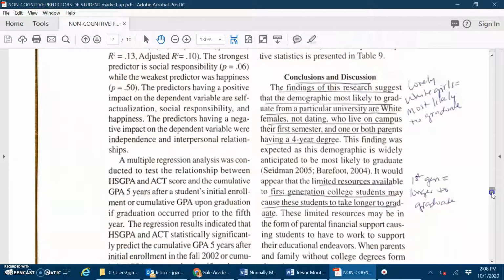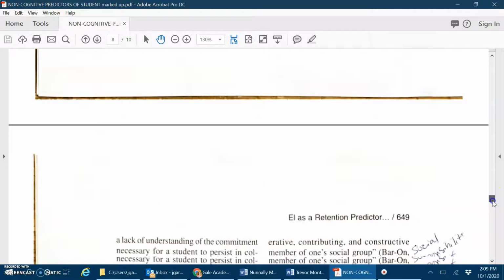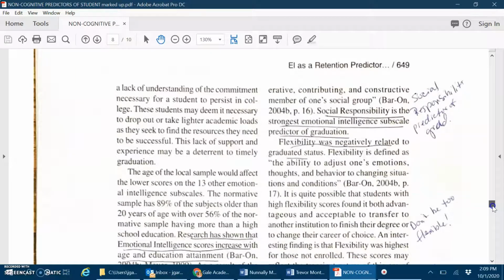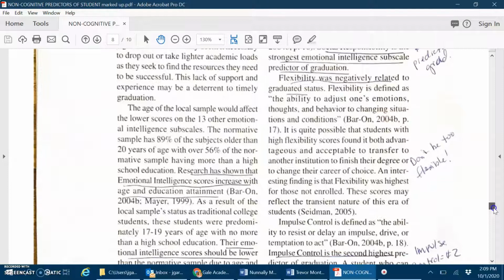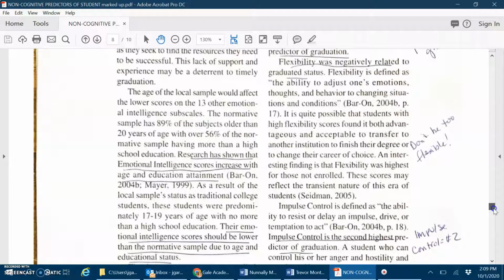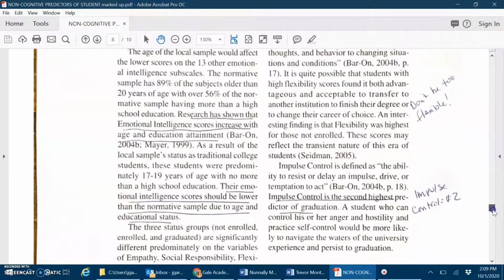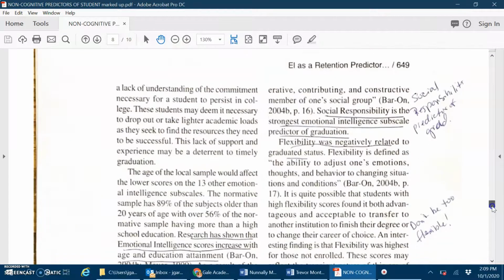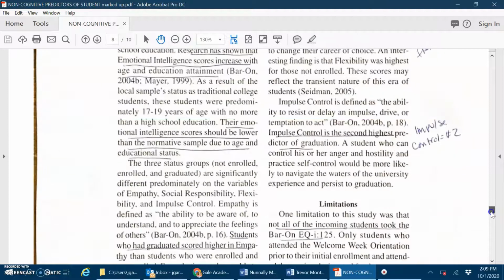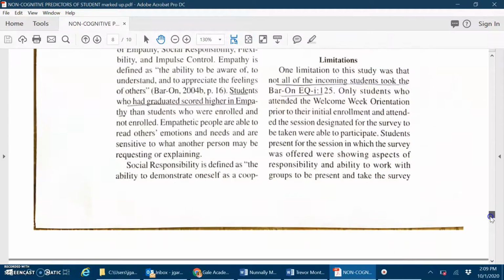So what they found here is that pretty much only white females who don't date are the most likely to graduate. They found out about first-generation students, that it often takes them longer to graduate. And they found which emotional intelligence quadrants are the best predictors of student success. So this section is really important to you, and it's where you might find quotes for a research paper.